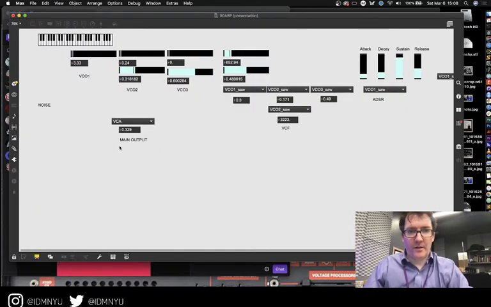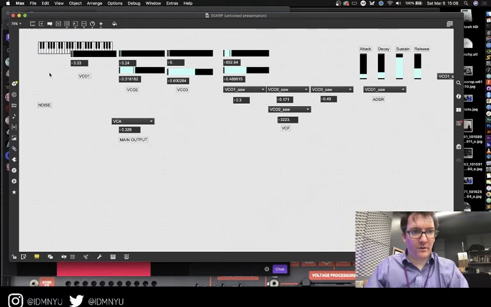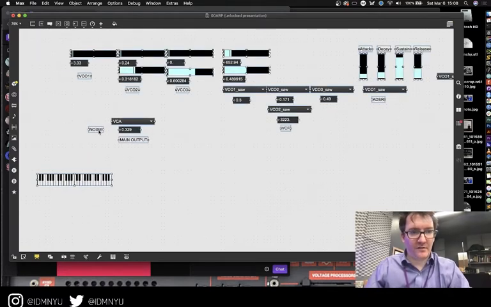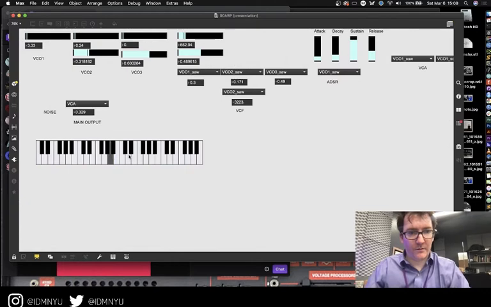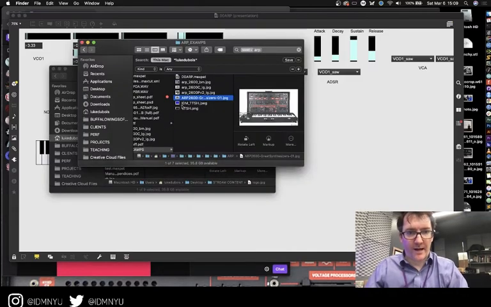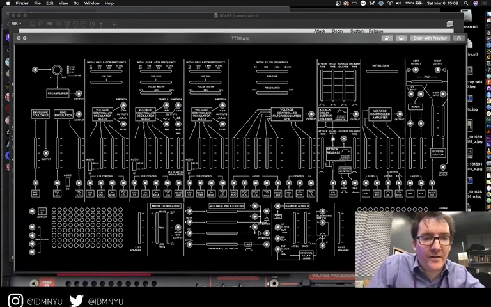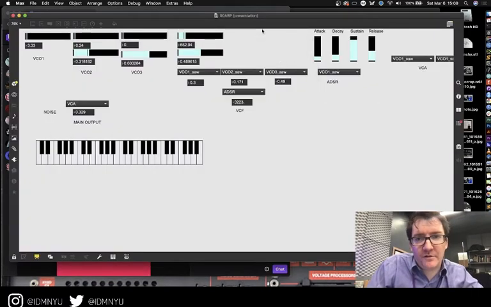And before we know it, we'll ignore the noise for a minute, it is starting to look a little bit like an ARP 2600. If we compare it to the layout of the TTSH, that's not that different. There's an oscillator and an oscillator and an oscillator and a filter and the ADSR and the amplifier. So you guys sort of get the idea.